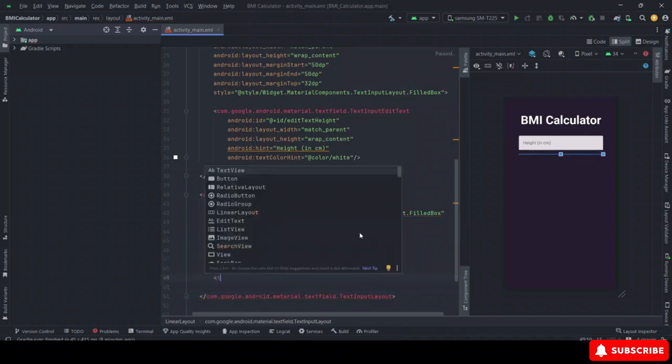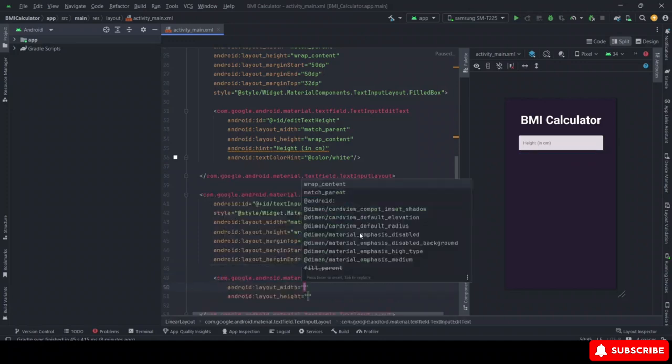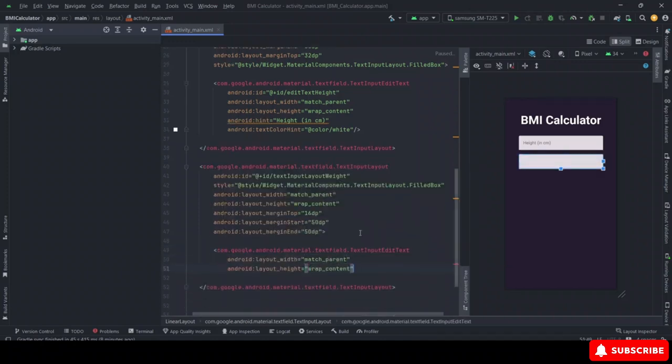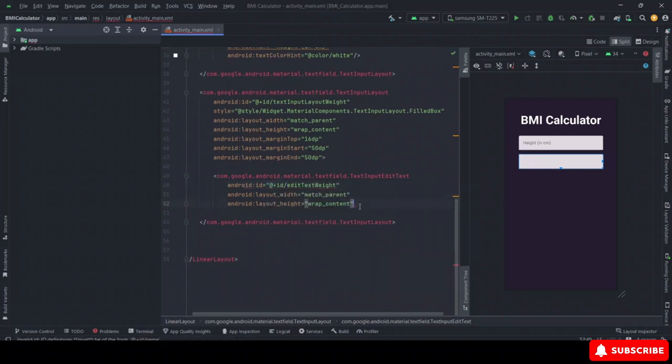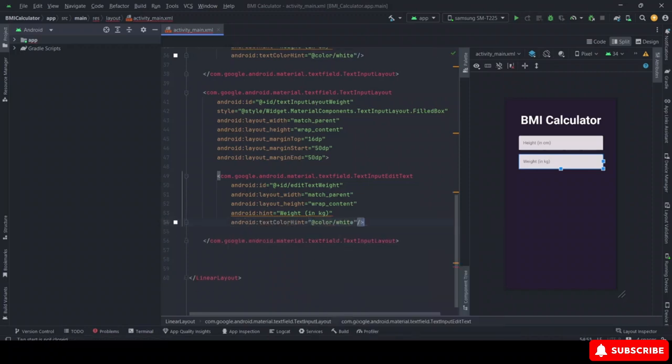Inside this, we will create a text input edit text with the width of match parent and height of wrap content, and we will give it an ID as well. Then we will set the hint to weight in kg. And set text color hint to white.